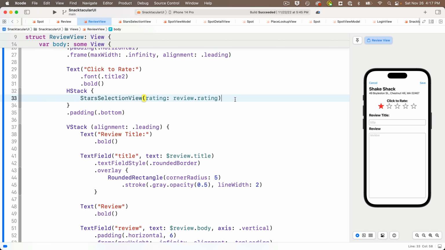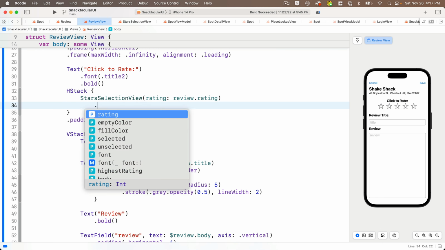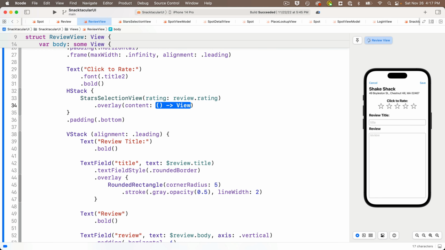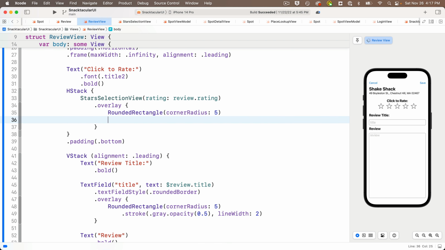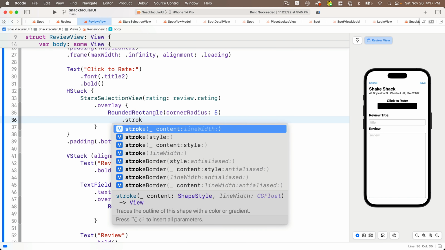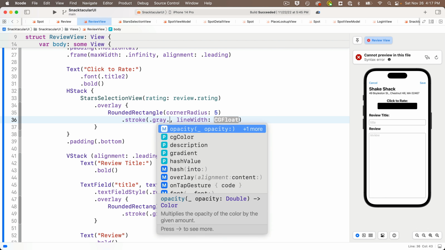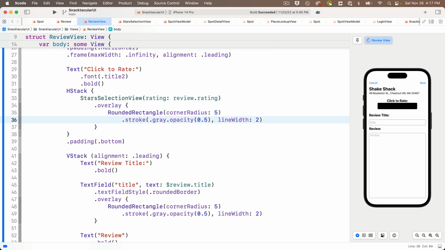So below the call to StarSelectionView, we'll say .overlay, open and close curlies, RoundedRectangle with cornerRadius of 5 with .stroke with content and lineWidth, and the content of .gray with .opacity of 0.5 and lineWidth of 2. And this is actually showing the updates in the live preview.